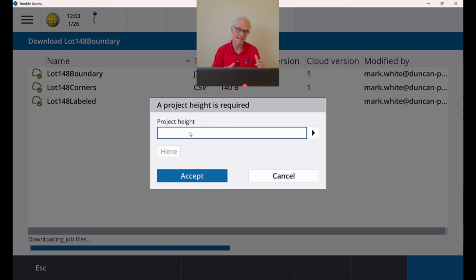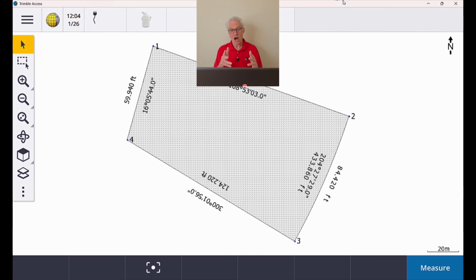Again, for the job, I did a project height for the project. Now I need to do a project height for the job as well. So I'll type in that 350 again. There's that Here button if you're hooked up to your GNSS receiver, and I'll tap accept. Okay, I downloaded those files, opened them up, and now I've got those four points, 1, 2, 3, 4 for the corners, so the crew can go look. They've also got the boundary information there, so they've got the bearings and distances for the boundary in case they have to calc anything up.